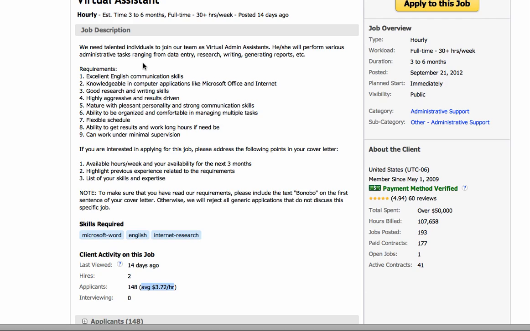Something jumps out at me right away, and that is how they have used a very clear numbered list to define their requirements. That's obviously a successful format because they did get 148 applicants. So it's something I would probably take note of in my worksheet and probably copy.